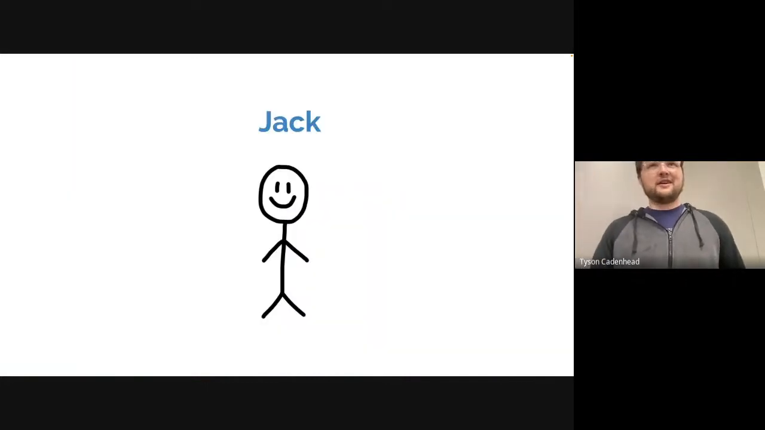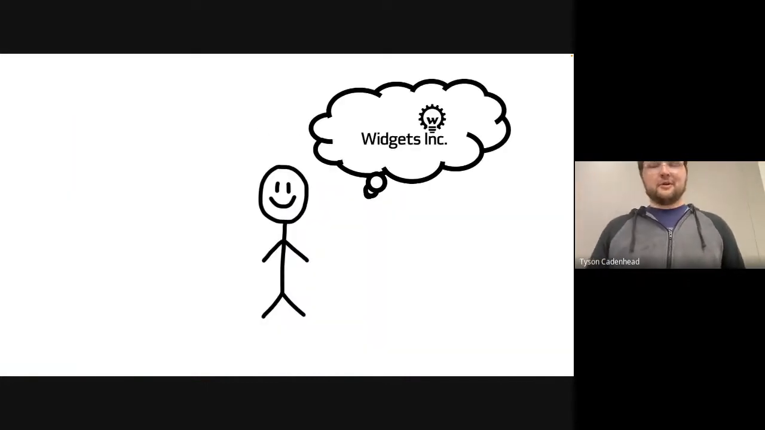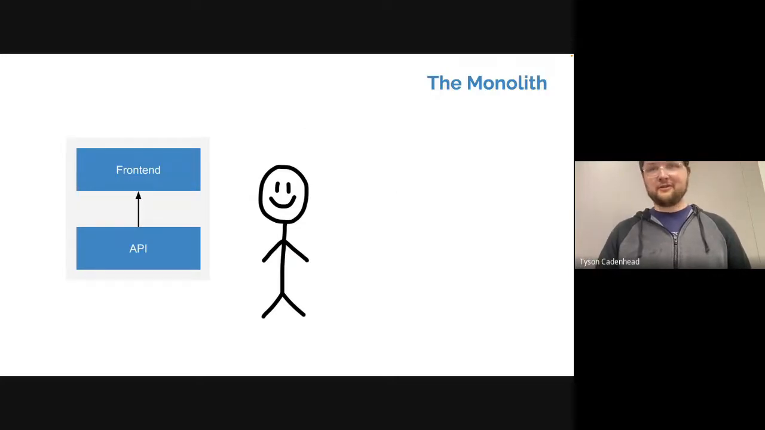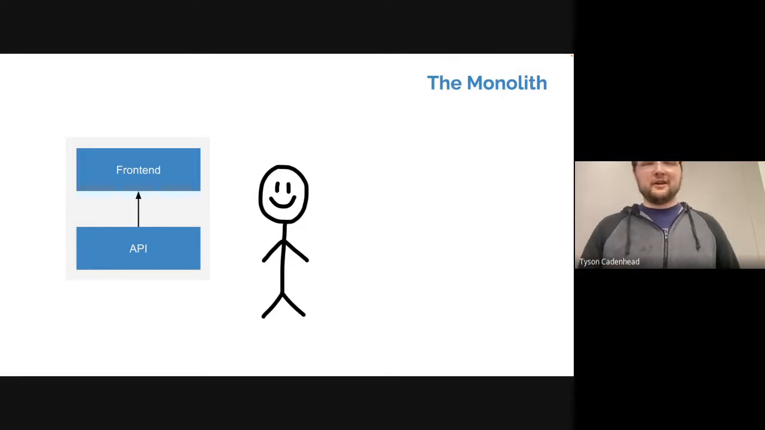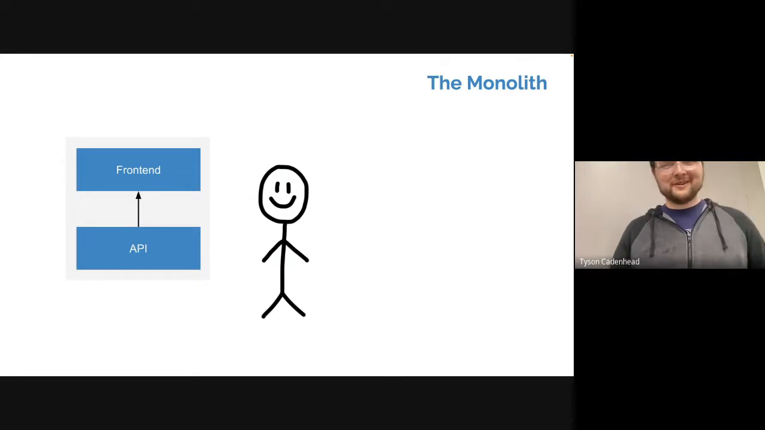But anyway, Jack, he had this idea. He was going to start this company called Widgets Incorporated. He's going to build this out, and he was the first developer on the project, so he just built out basically a basic monolith. So he had a front end and an API. They all lived in the same repository, and he was happy. Everything was good. You can see he's smiling right there, so things are going well.